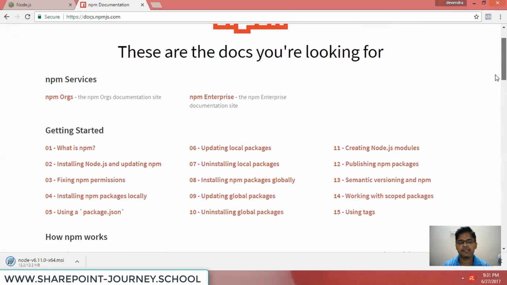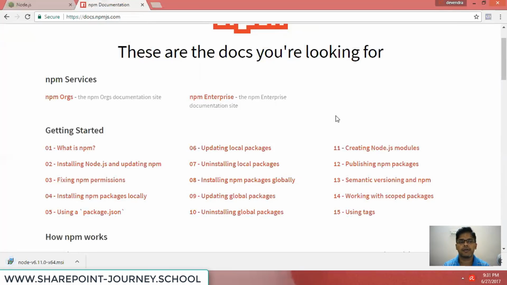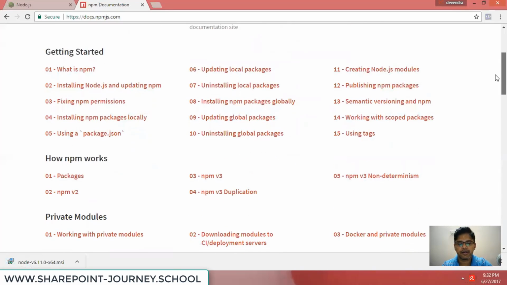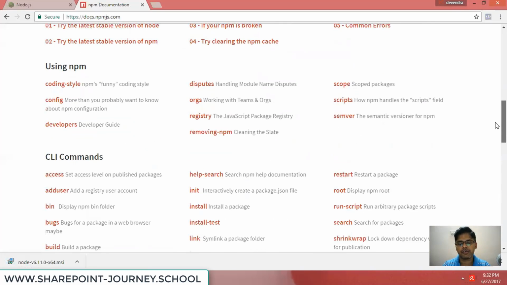Okay, it explains what is npm and everything. I would suggest you can install Node.js and forget about Node.js. You don't have to learn about Node.js, but I would recommend learn npm. Okay, so please learn about npm, because you are going to use some of these very commonly while working with SharePoint framework development. Okay, so it has a lot of information, what this does, why you need to, how you're going to install it, and how the packages work. Okay, so just go through this documentation which is required.